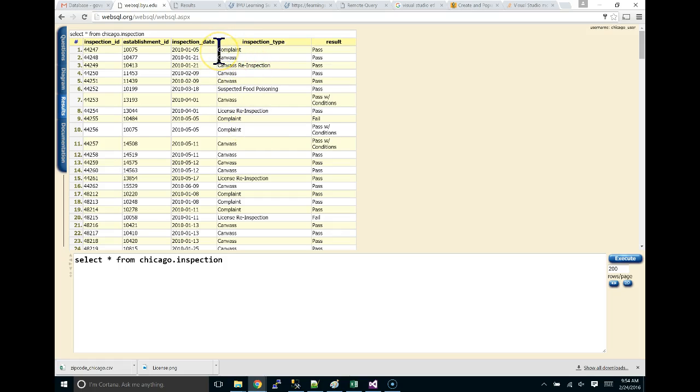So there are lots of different values here. So let's just take a quick look at it. Select distinct inspection type. This will show us all the different kinds. Just looking at it, it looks like there's only a handful.